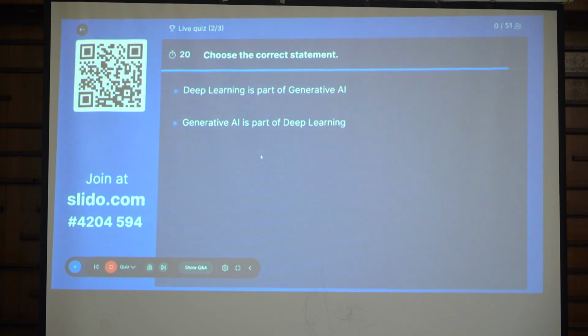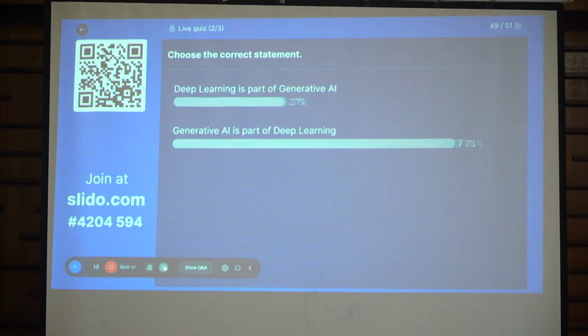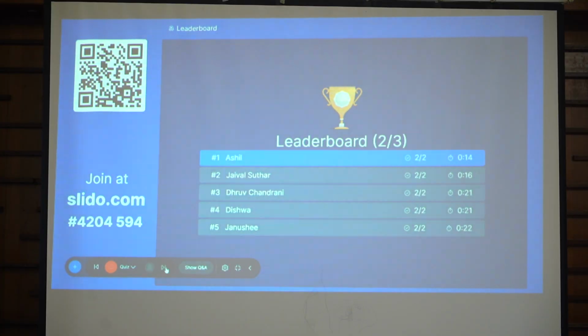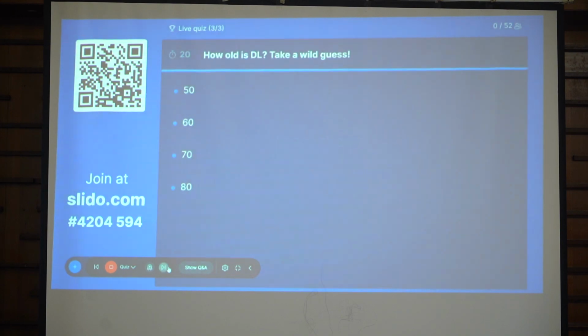Next up, choose the correct statement. Deep learning is part of generative AI. Generative AI is part of deep learning. Five seconds to go. 3, 2, 1. 73% of the audience got it right, which is cool. The top two stay the same, but third is overthrown by Dhruv. Welcome Dhruv to the leaderboard.